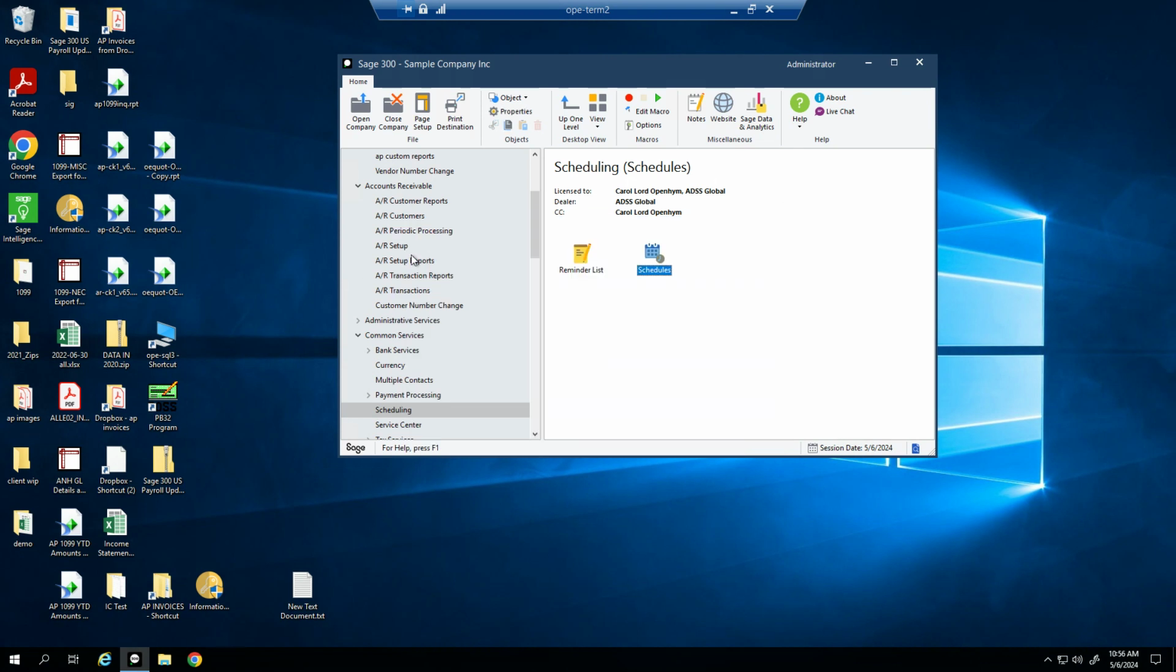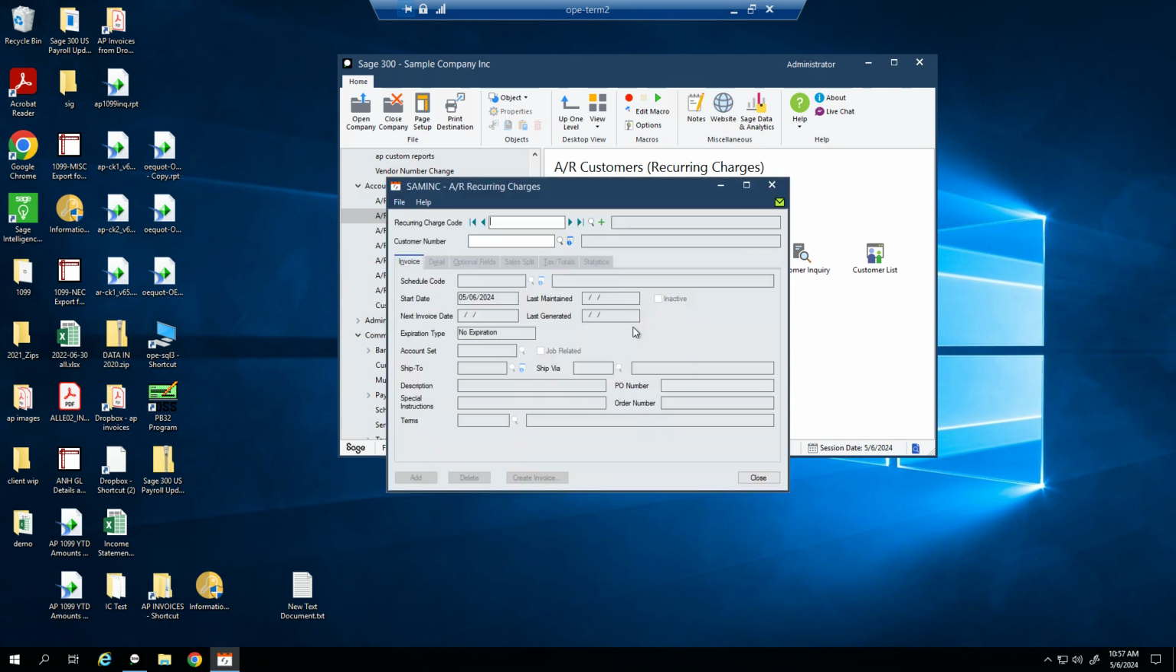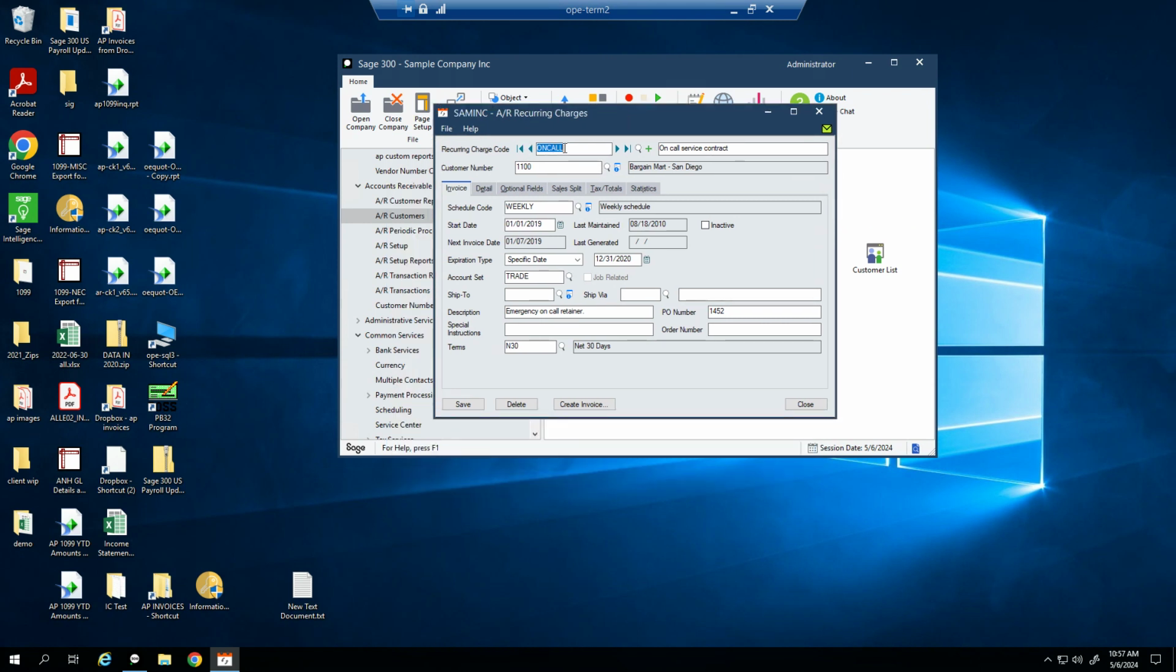So setting up a recurring is done in AR, or sorry, AR customers. So here's an example. You give it a code. So it might be RB for room and board, and then your description will be room and board. You enter your customer number. You attach your schedule code to it. You tell the system when it is going to start. So in this example, it started on the 1st of January in 2019.